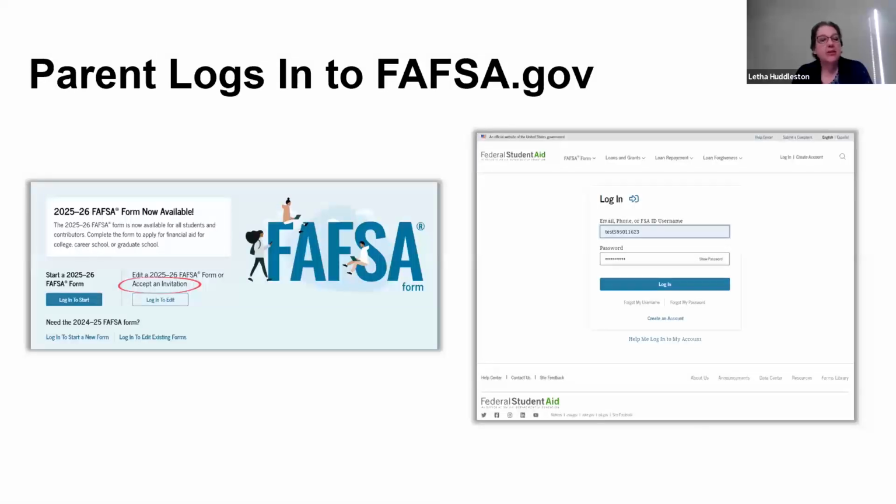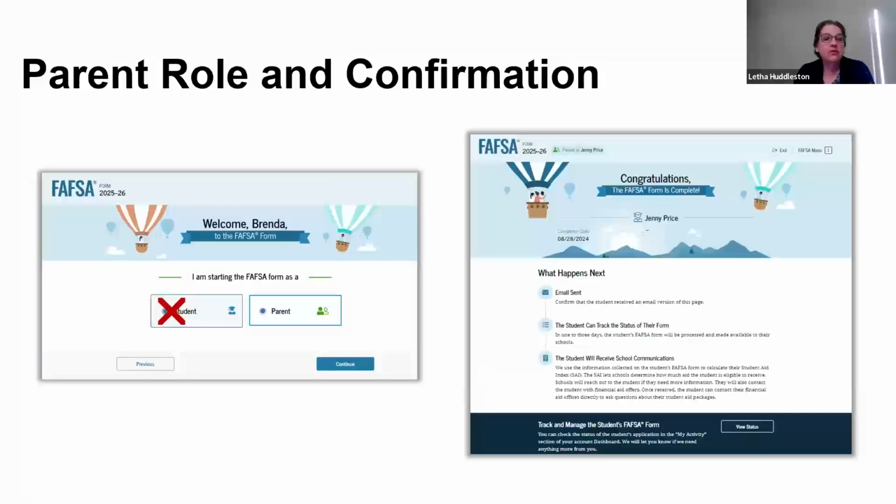Okay, I got ahead of myself. Here's that screenshot, accept an invitation. And they are editing that form because it was just set up by the student. They'll need their own user ID and password, not their student's. And they will, of course, log in as a parent rather than a student.